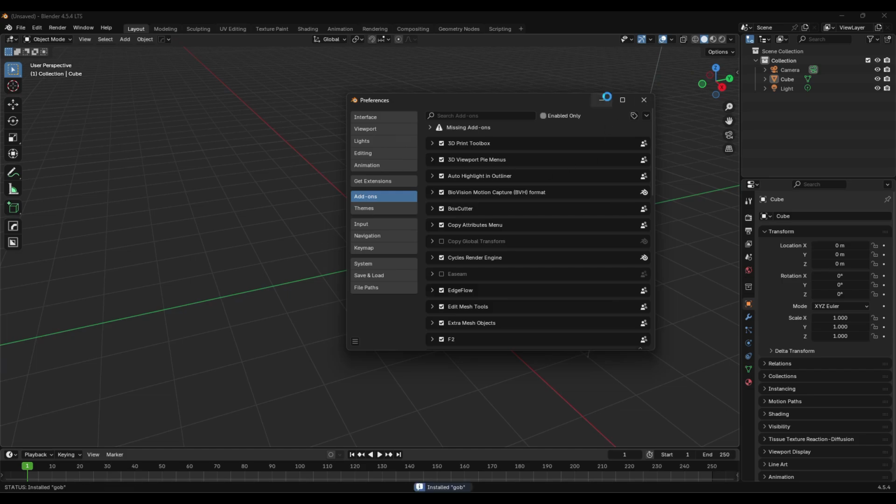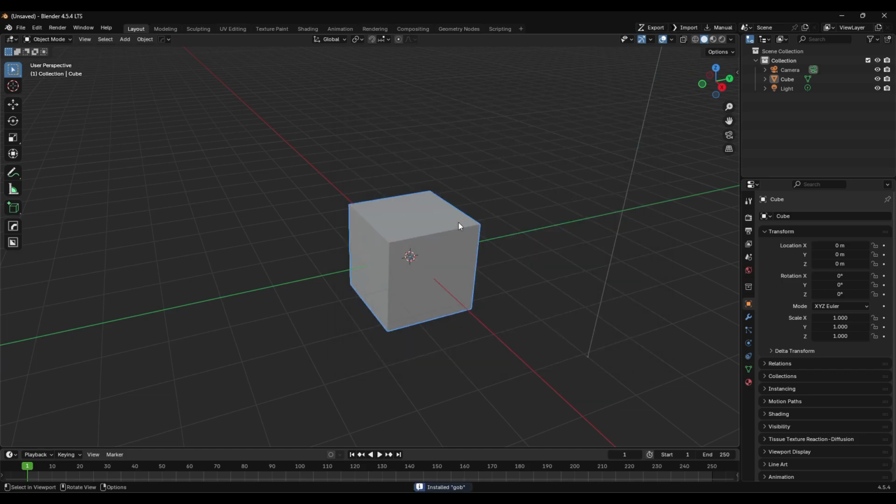After installing the add-on, export, import, and manual options are added to the top of the canvas, which I recommend, and the software may need to be restarted. With all this, the ZBrush software's export model automatically opens.